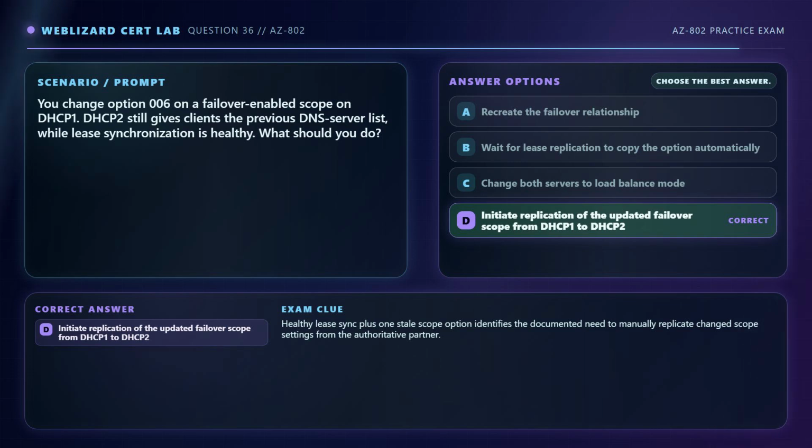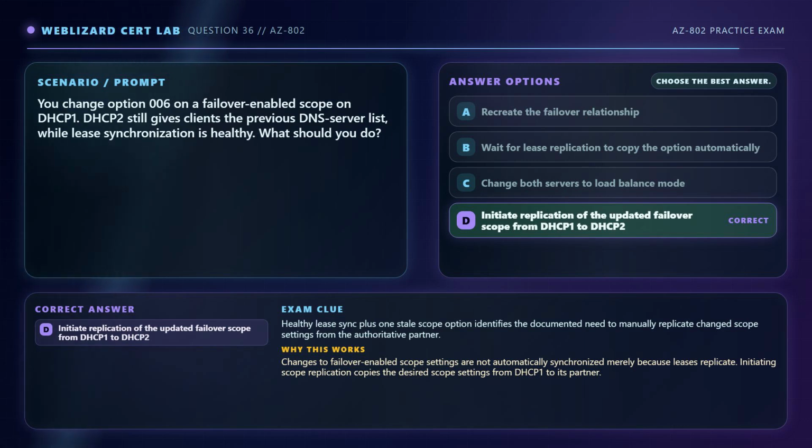The correct answer is D. Initiate replication of the updated failover scope from DHCP1 to DHCP2. Changes to failover-enabled scope settings are not automatically synchronized merely because leases replicate. Initiating scope replication copies the desired scope settings from DHCP1 to its partner. Healthy lease sync plus one stale scope option identifies the documented need to manually replicate changed scope settings from the authoritative partner.